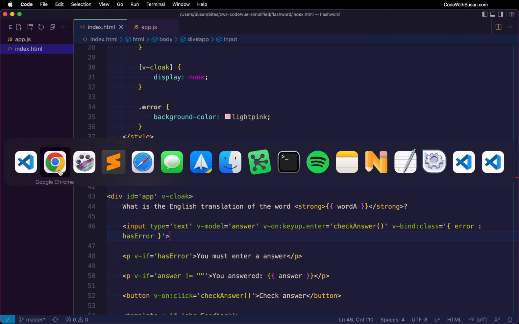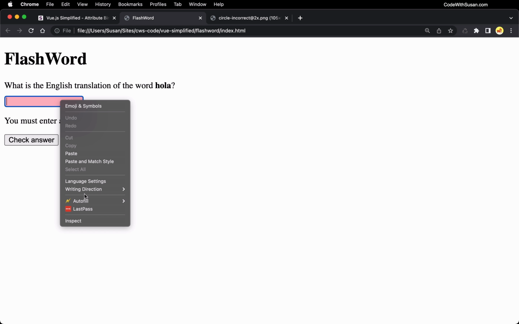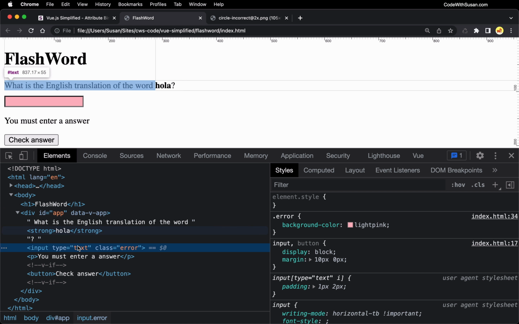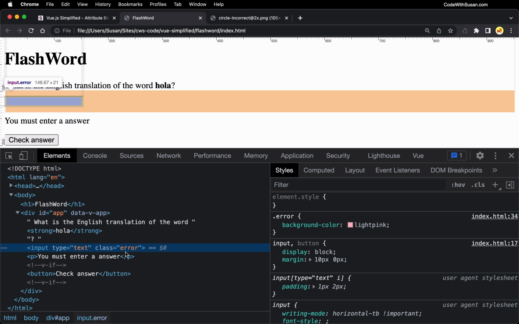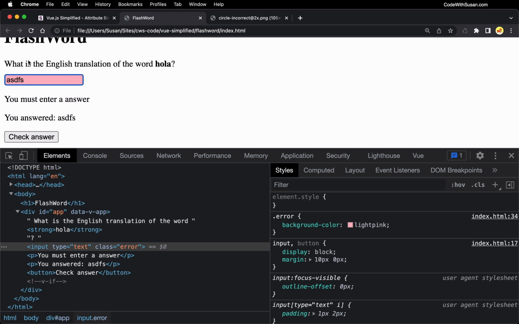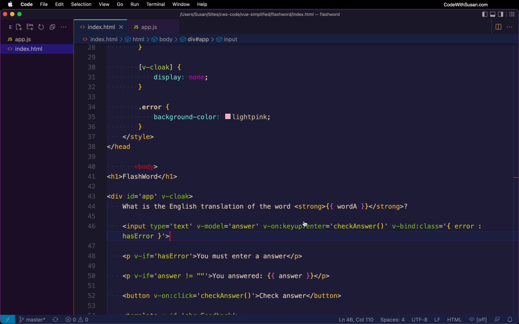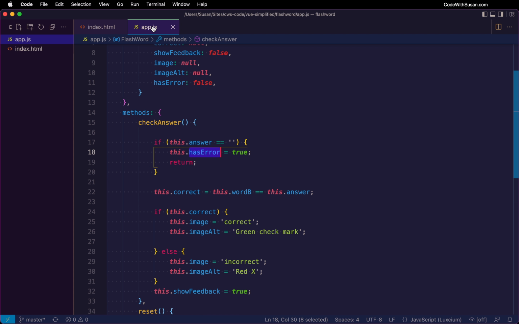And let's go ahead and test that out. So I'm going to submit my form without entering an answer. And perfect. It draws attention to our input. We see that error class was applied. And of course, if we pull this up in our web inspector, we should be able to see that behind the scenes. So there's that class error. The other thing we should expect is that once we enter an answer and submit it again, that error should go away. But we haven't actually done anything in our JavaScript yet to toggle that hasError data property back to false.